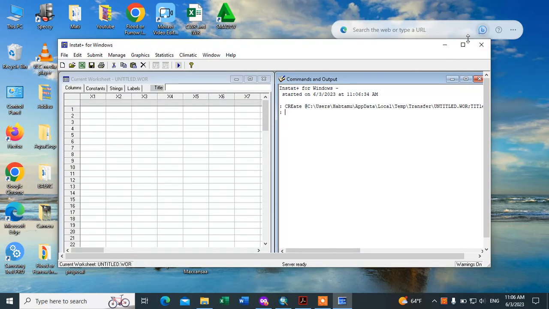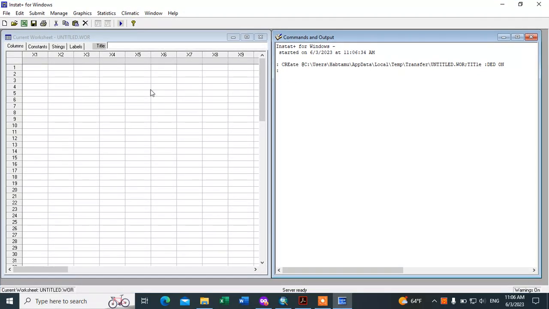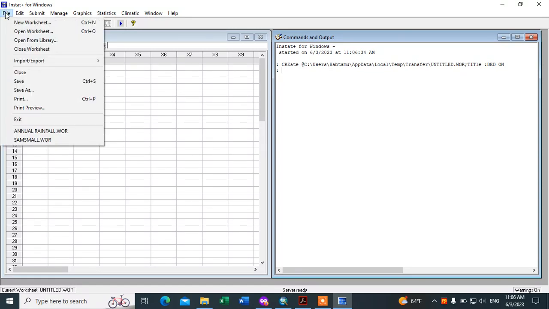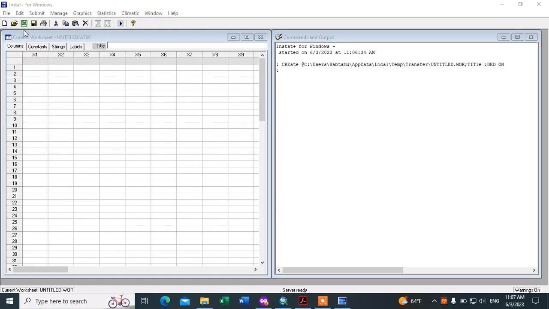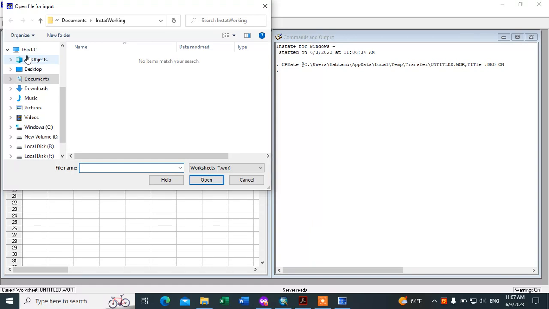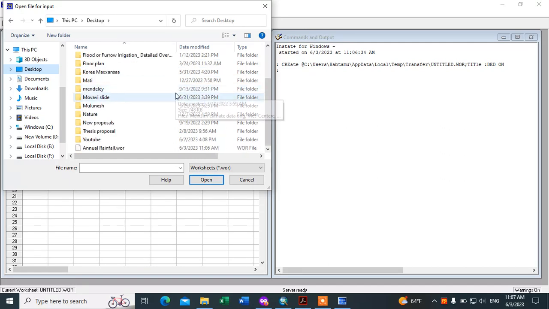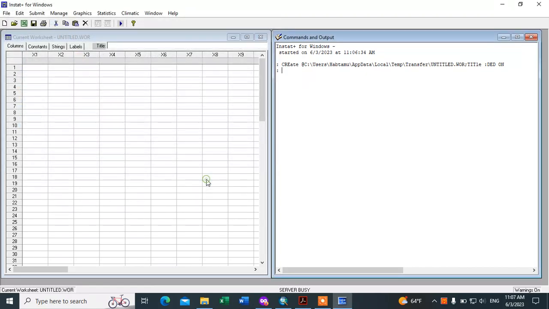Alright, now we can open the already saved data. To do that, we have to come to the file menu, click on that, then open worksheet. Then we have saved the document in the desktop, therefore click on that. So scroll down, and this one is the data, correct? Therefore click on that, then open.